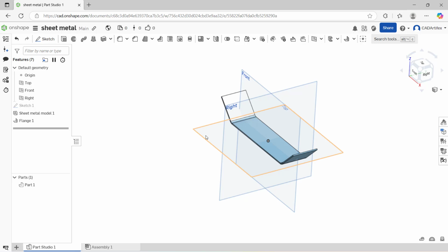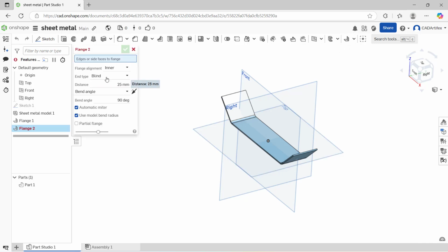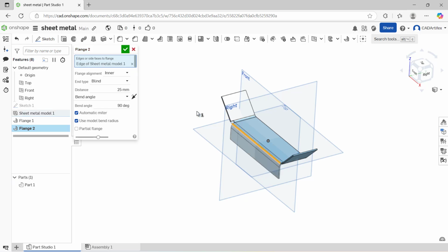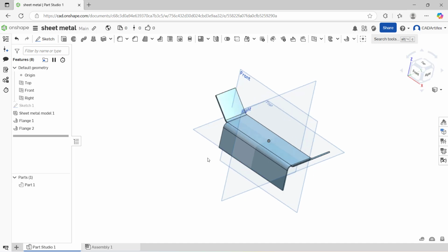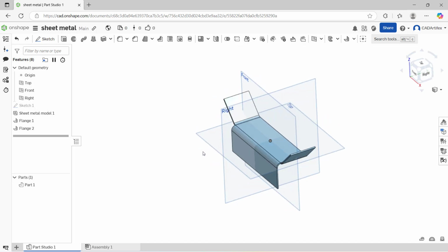So let's create another flange with different angles and length. Again, activate the flange tool. The dialog box appears. Now specify all the parameters. Once you're done, click the green check mark to confirm it. Here you can see the preview that the flange tool gives a complete way of building sheet metal walls by adjusting height, angle, alignment, bend radius, and mitering options.